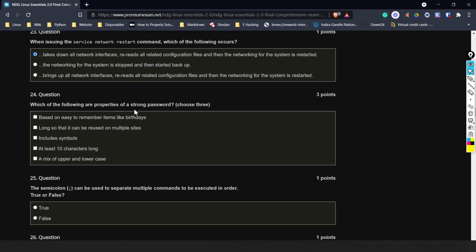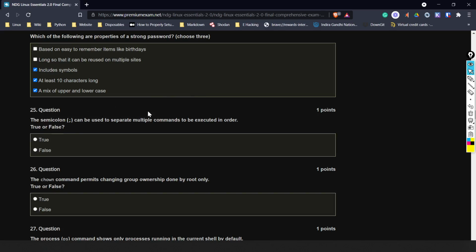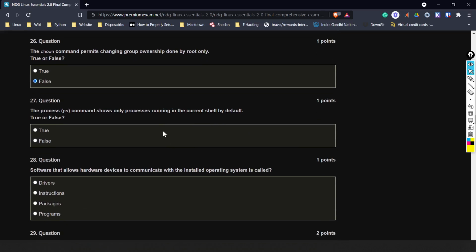All right, so properties of a strong password, right? It should be symbols and a mix of upper and lower case, 10 characters, right? Basic stuff. Semicolon can be used to separate multiple commands to execute in order. That's correct. You can have the echo and then cat together. Okay. Chown permits group ownership done by root only. That's false. Anyone can do it.